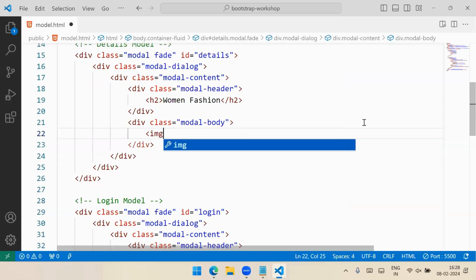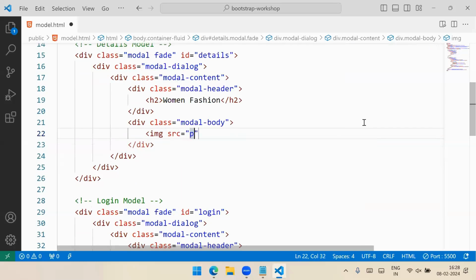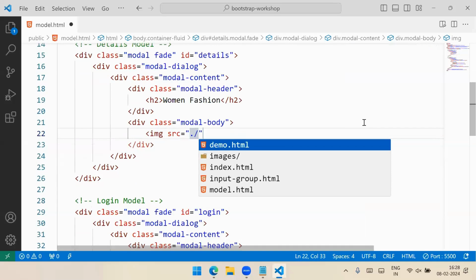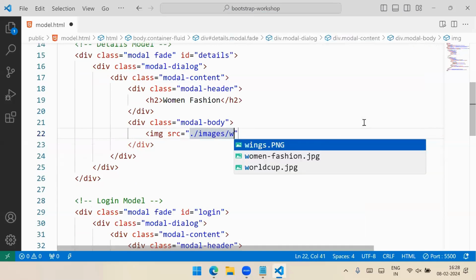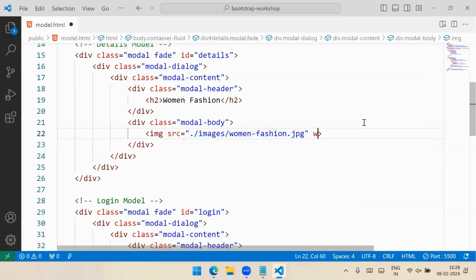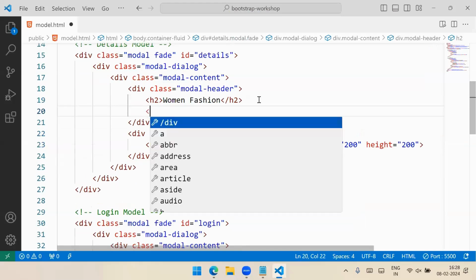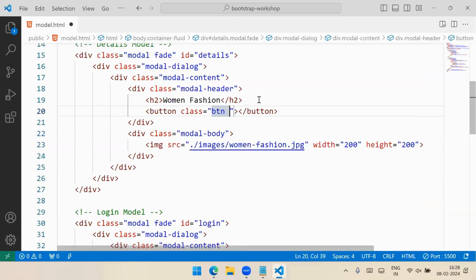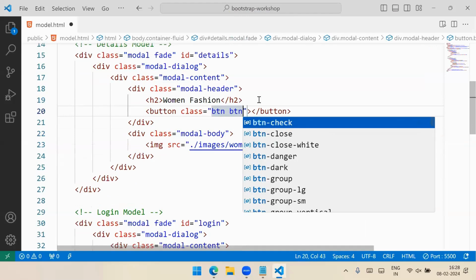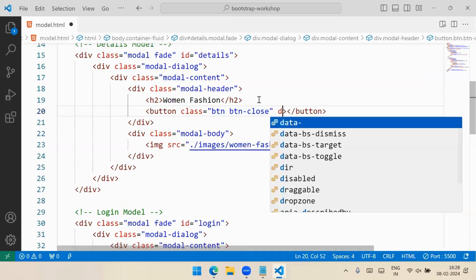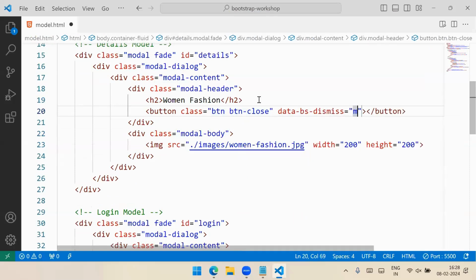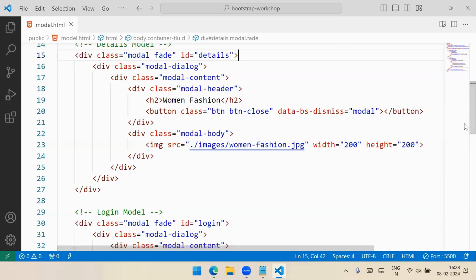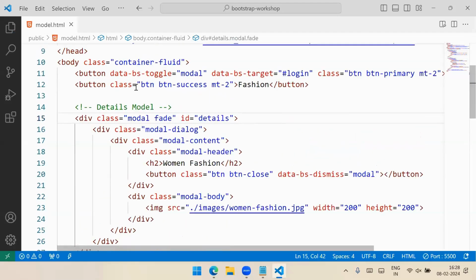Here I am using an image. Image source, I have in public, so I have images, and in images, some woman fashion JPG. I am using width and height. I have some image here. And this should be closable. We will put a button with class btn and btn-close. And for the close button, what do we do? data-bs-dismiss, dismiss what? Modal. And this modal should open when the user clicks this button.